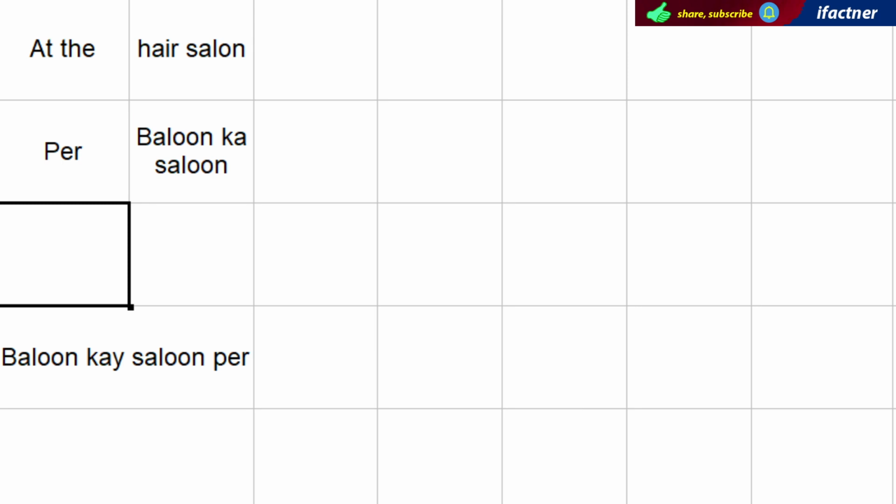Now I am switching to the virtual Urdu keyboard, and first I will type par. Par is pe re, par. Pe and re is par. Balon ka salon. Balon can be spelled as be alif ba, lam, wow, and noon. Balon. Ka is kaf alif ka. And salon is an English word, but it has been imported in Urdu, and we can write it as sin, ye, lam, wow, noon.